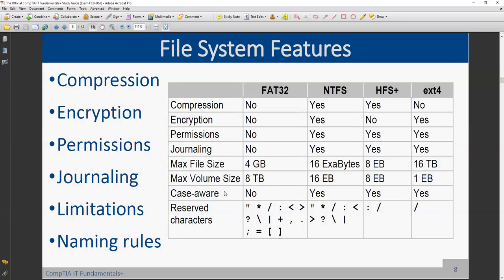Again, you cannot put any permissions on any file on the FAT32 or FAT file system, but you can put permissions on NTFS and HFS and EXT4. So that's another big thing.